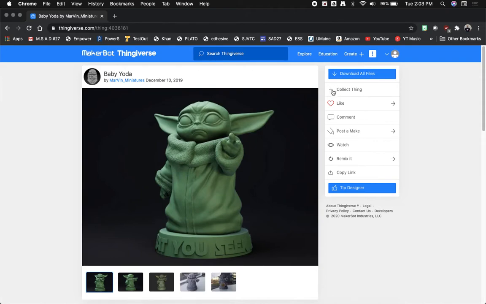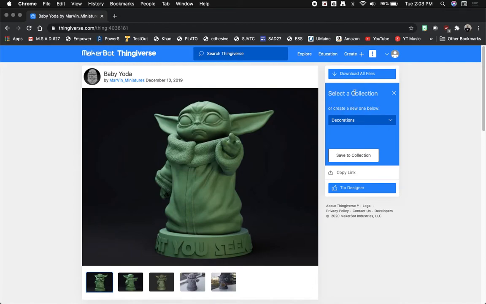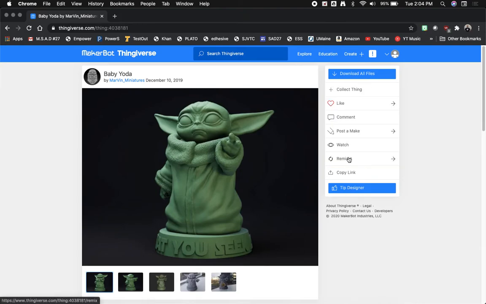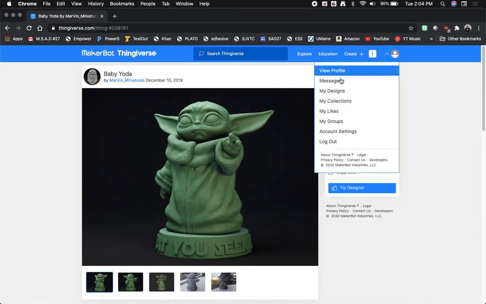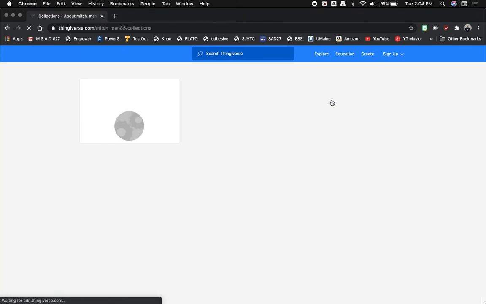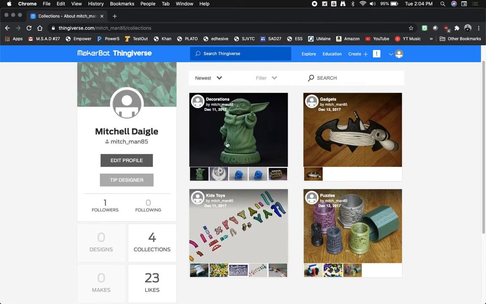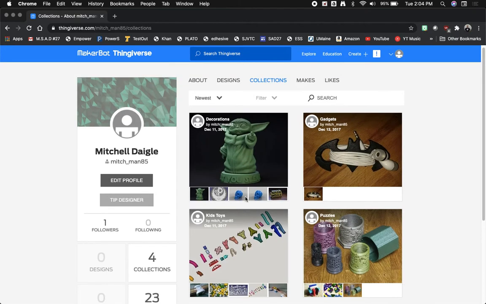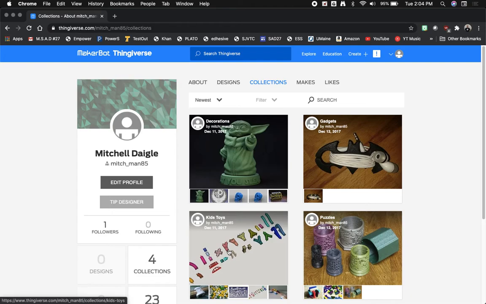So if I click on collect thing, I can create a collection. For instance, I'm going to add this to my decorations one, and I'm going to save it to my collection. Now that is saved. And if I go over to all of my collections by clicking on this arrow and going to my collections, you'll see here's Baby Yoda. I've got a few small collections that I've started, different things I'd like to do, things I've printed for my own kids, different puzzles I've done, and a whole bunch of different gadgets that I've done.